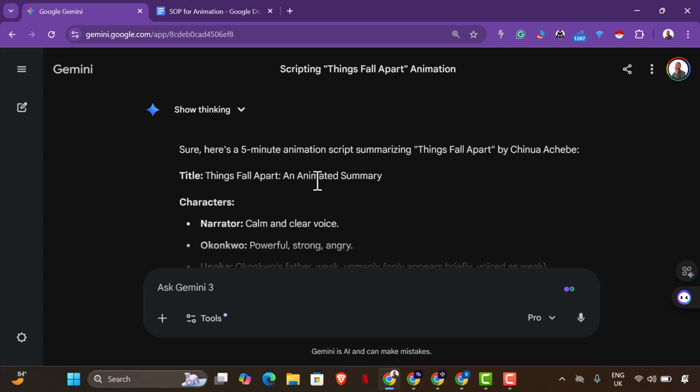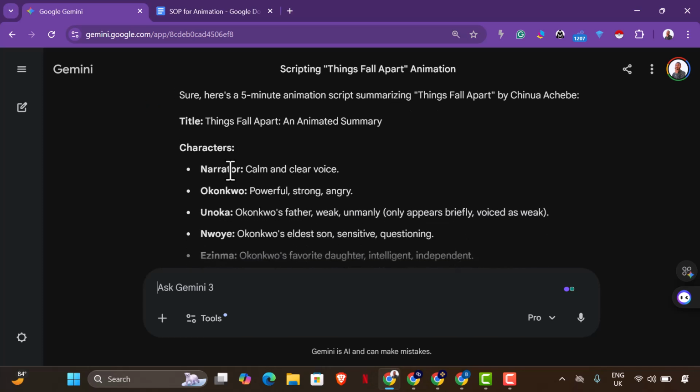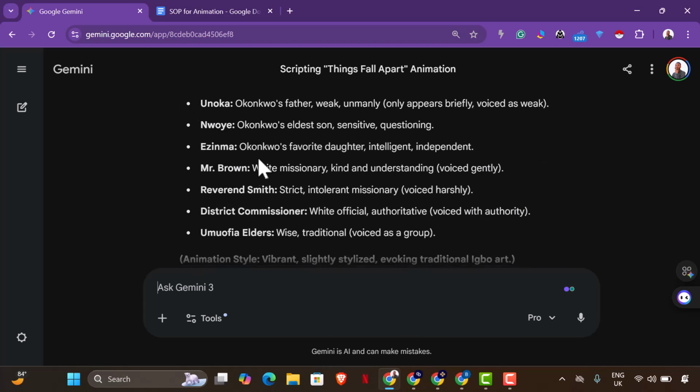So here we have the 5 minute animation script summarizing Things Fall Apart by Chinua Achebe. We have the narrator, calm, clear voice. We have Okonkwo, Unoka, Nwoye. So these are different characters right now. And these different characters, of course, would have their own character sets.